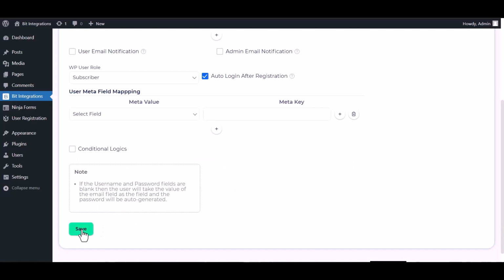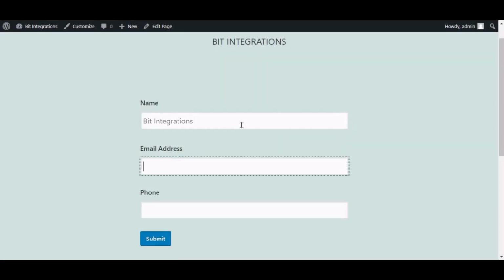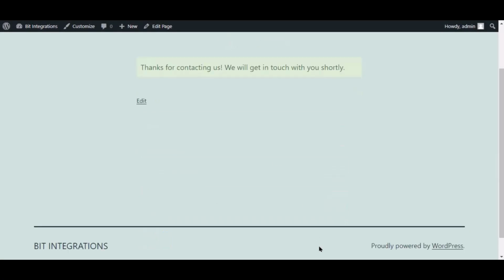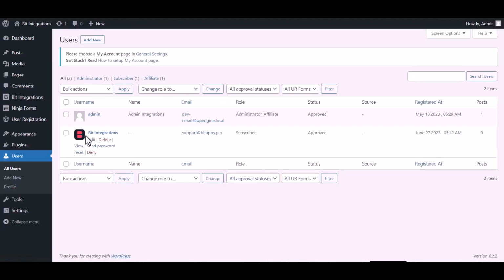Now click on Save. Now go to your form and type some information and submit the form. The form is successfully submitted. Now go to the user's dashboard. And here you can see after the form fill up the new user created successfully done.